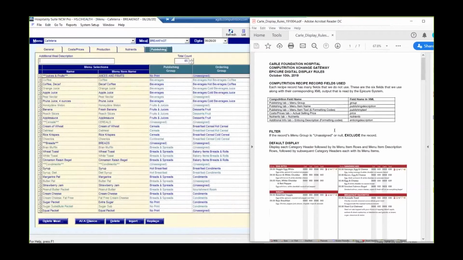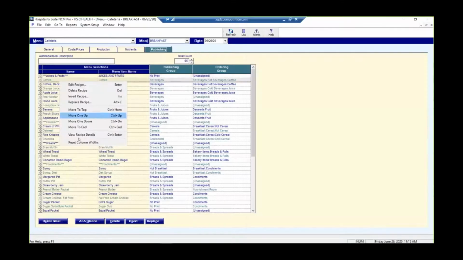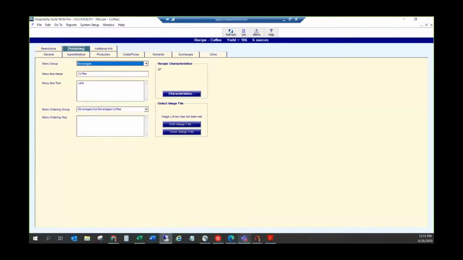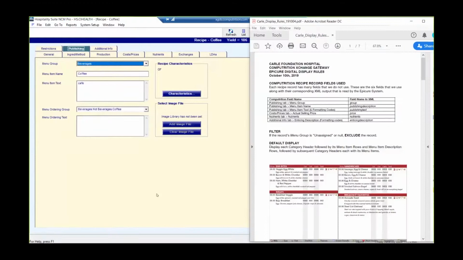we only pay attention to these Computrition field names: the menu group, the menu item name, the menu item text, the actual selling price, the nutrients, and the pricing description. And what we've done is we have taken over a couple of the fields, the enticing description and the menu item text, to allow us to format your data in a way that displays nicely. And we're going to show you how that works.